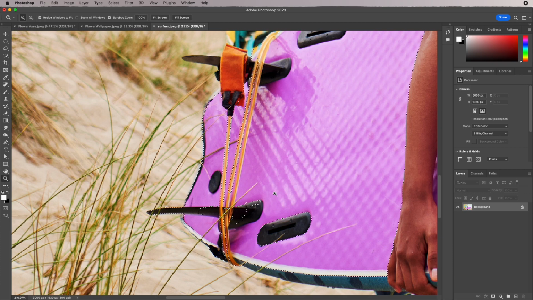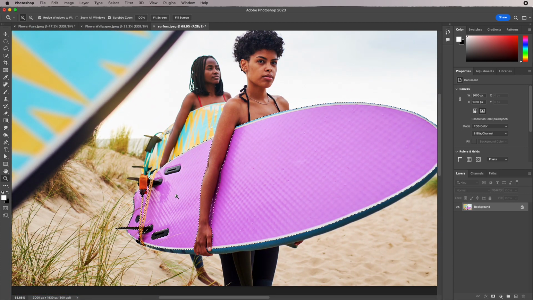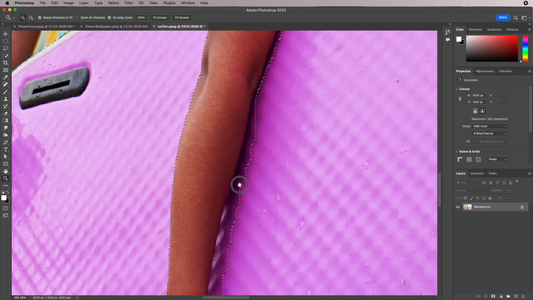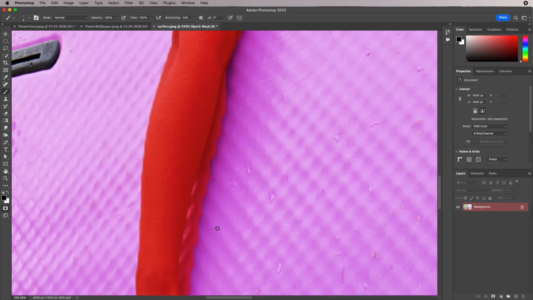Just remember, using black and white allows you to select or not select. I might need to go in here and adjust this as well. Taking a look at this and maybe getting either my eraser tool or my brush with white and getting rid of some of these areas too, right? If I wanted to make sure it was just those purple areas of the board.